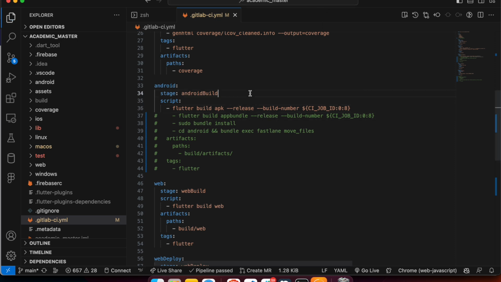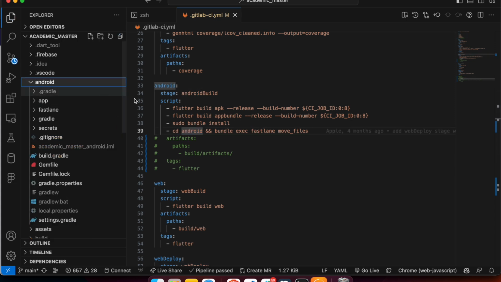Okay. And after that, we have another command in the next line: flutter build appbundle --release with the build number of our CI job ID, up to 8 digits. Fine. So now we are installing the bundle in the next line, and then we are changing our directory to the Android directory, and executing this command, bundle exec fastlane move_files.